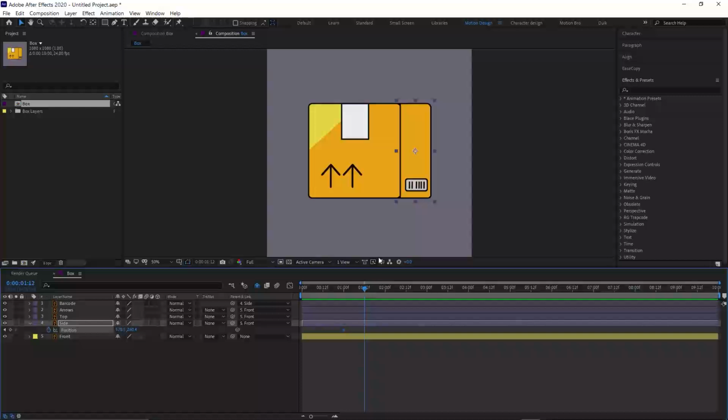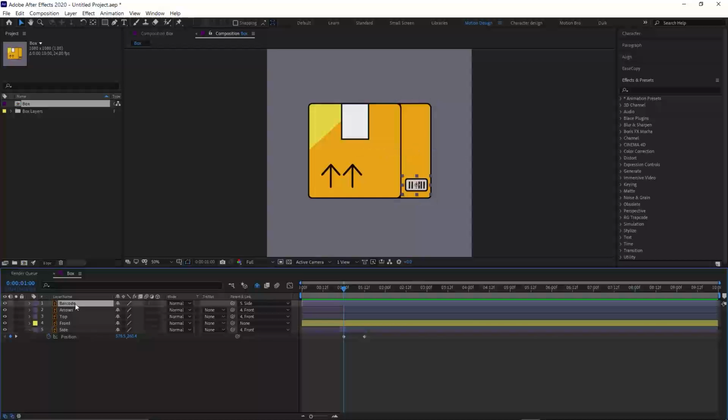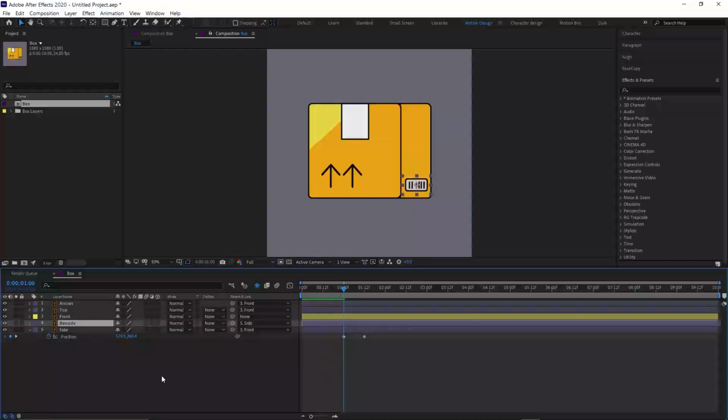Now I'm gonna move half second forward, which is 12 frames, and then I'm going to move it towards the middle. Also, we need to move the side layer beneath the front layer in order to hide it. Okay, that is good, but we also need to move the barcode layer as well. Now it is time to reveal it.